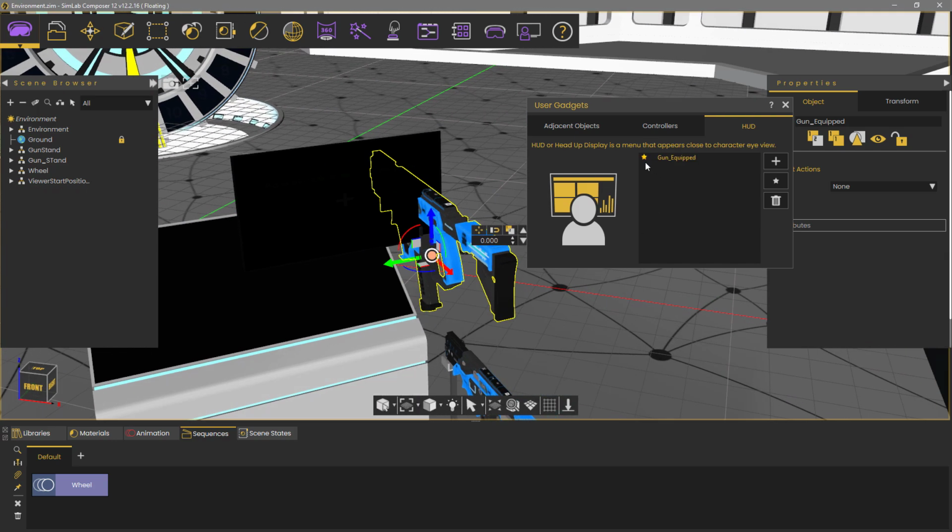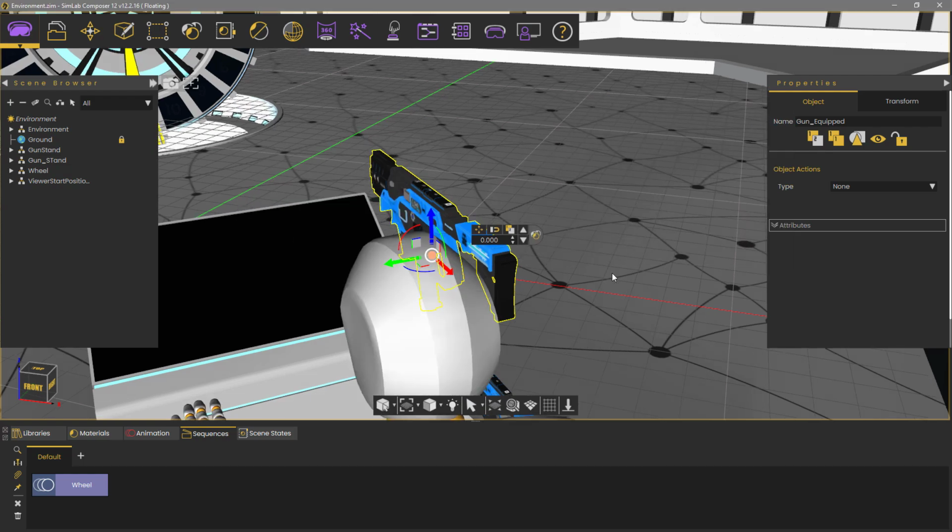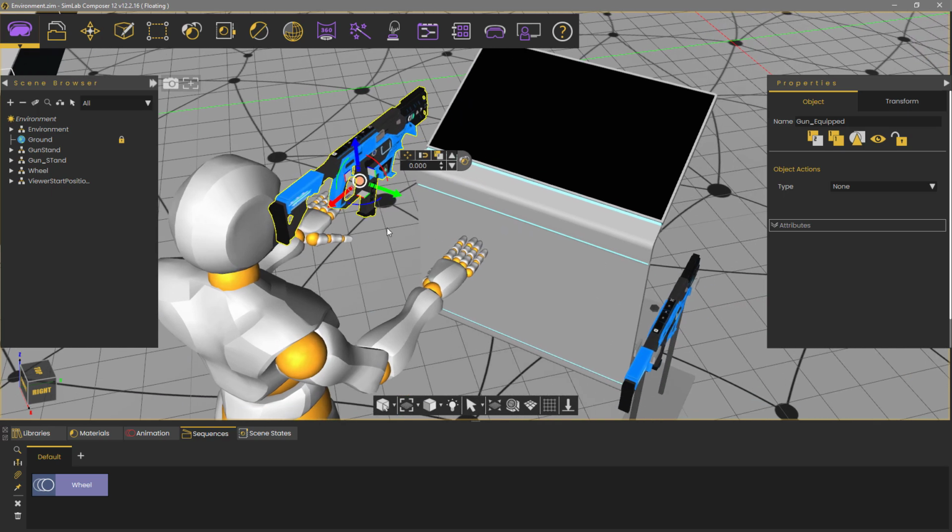Notice that there is a star next to the added item's name. This star indicates that the object will appear at the beginning of the VR experience. Since we want the gun to appear only after the user clicks on the gun on the stand, select the gun from the HUD dialog and click the star button to toggle this feature off. Close the HUD dialog, and let's move on to the interaction component of equipping the gun.